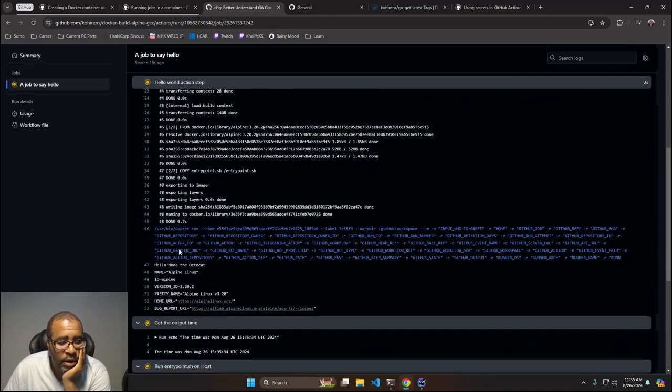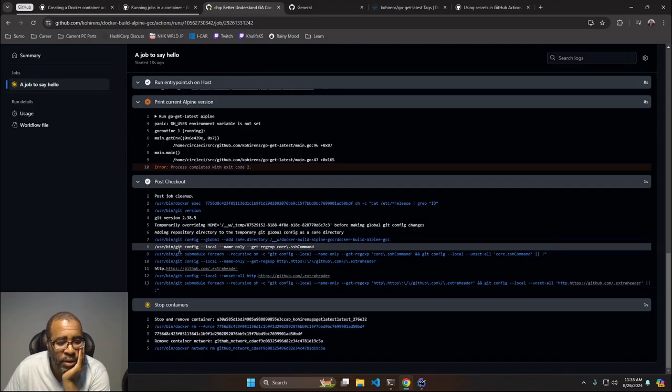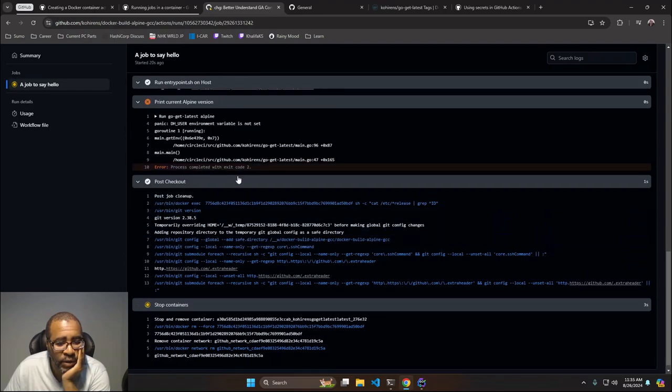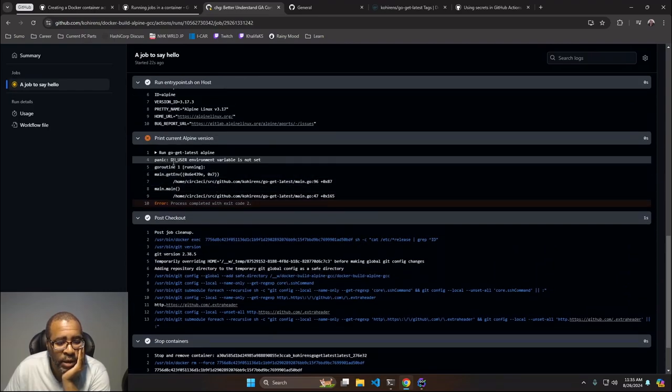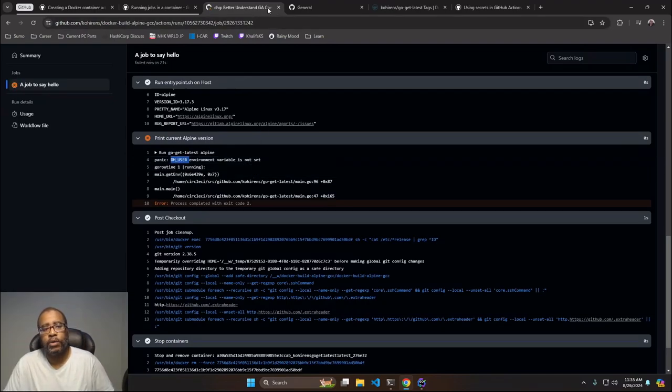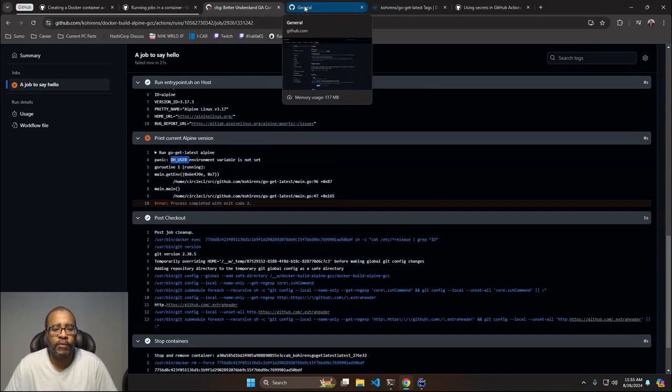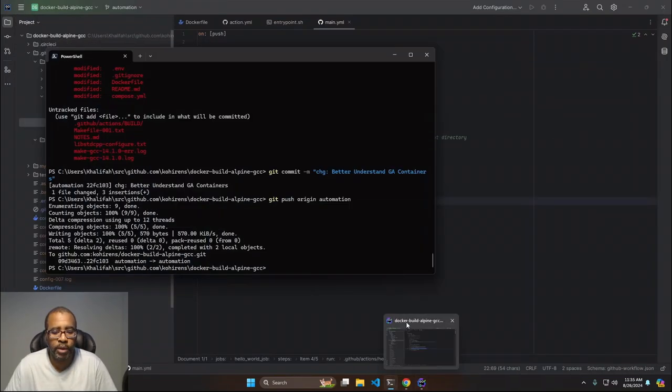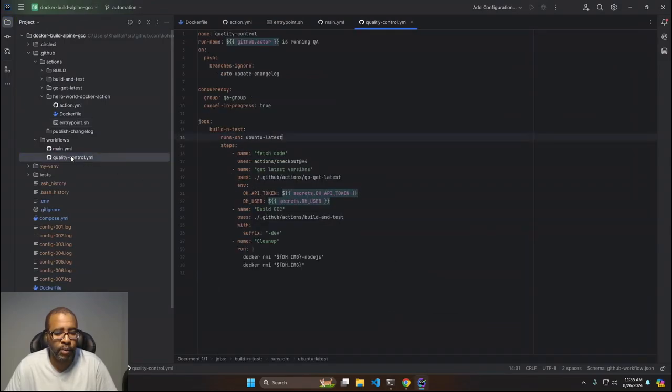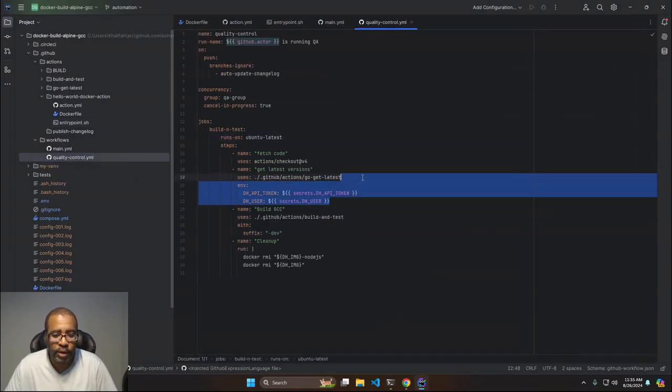What do we got going on here? Error, process completed with exit 2. Panic, DH user environment variable is not set. Okay, so when you're using that GitHub go get latest action, you need to specify some environment variables. I can go grab those from the other workflow that I was testing out with. I can just grab these here, and actually I can put these in the step. I don't need to put them at the job level since only that one step needs it.